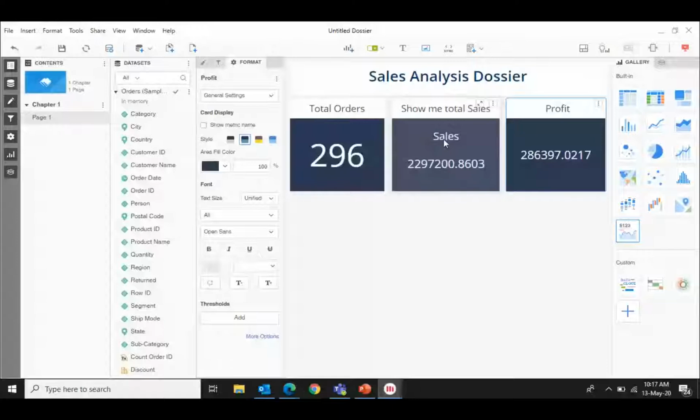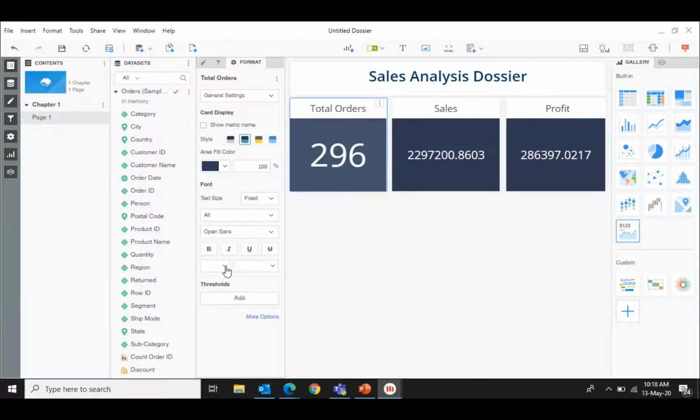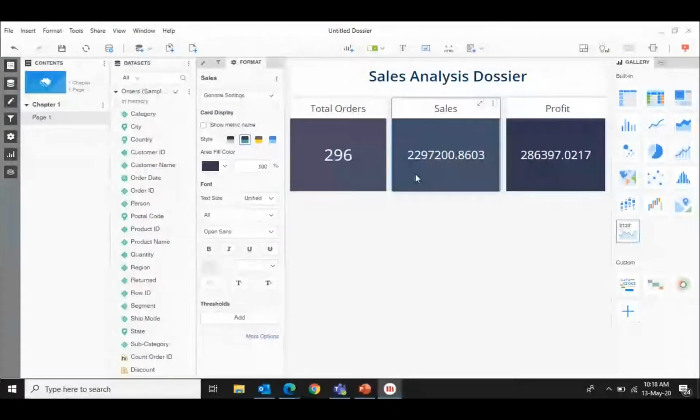That's pretty good. But there is an issue here. You see, the number 296 for the total orders is actually appearing quite big and it does not seem to be matching in terms of the appearance. So appearance is also important. So what I will do is that I will just click on text size, change to fixed, and change this to 24. See how it looks. Now it is looking good. And now everything is in a uniform format. It looks good.